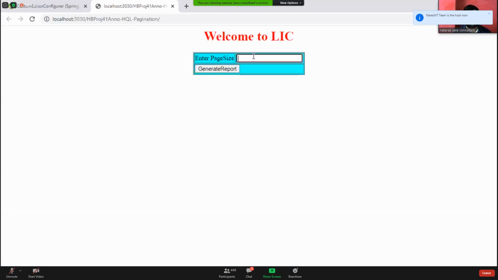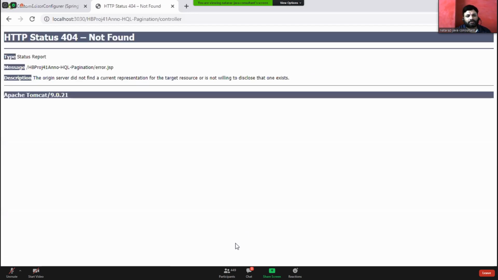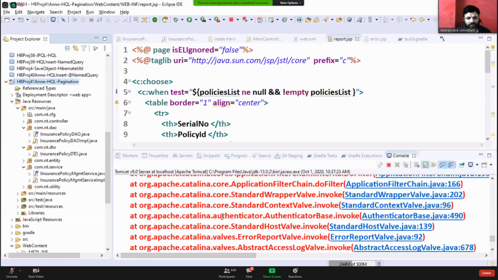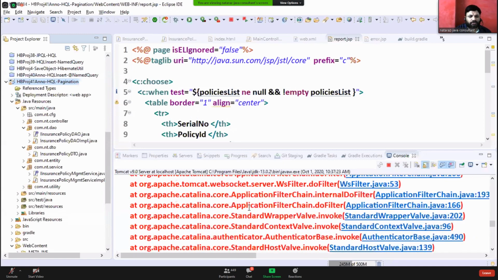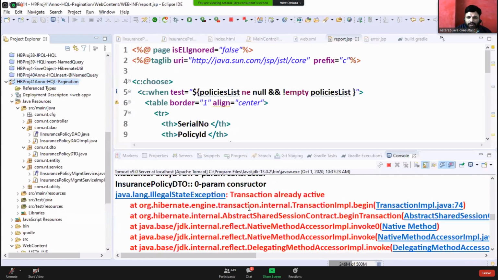Okay. Welcome to LIC. Enter page size 2. Click on generate report. If any bugs come, we'll solve them. 404 not found. Okay, no problem. Transaction already active. Transaction already active. Illegal state.